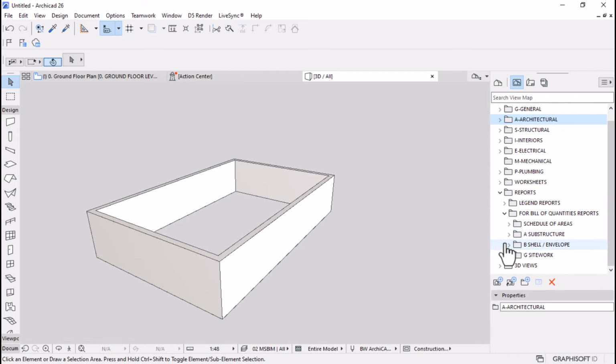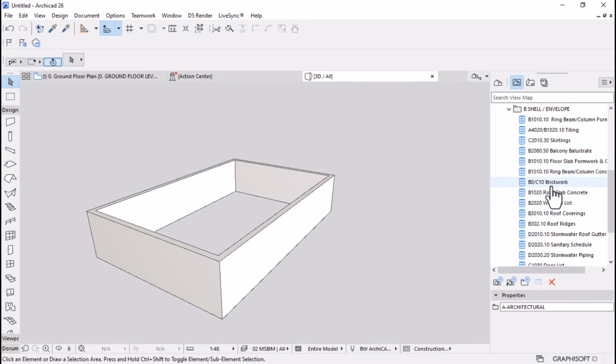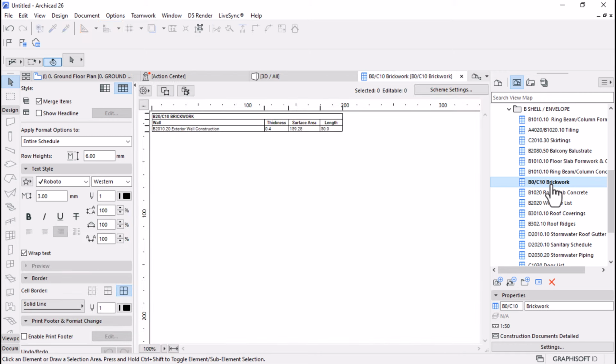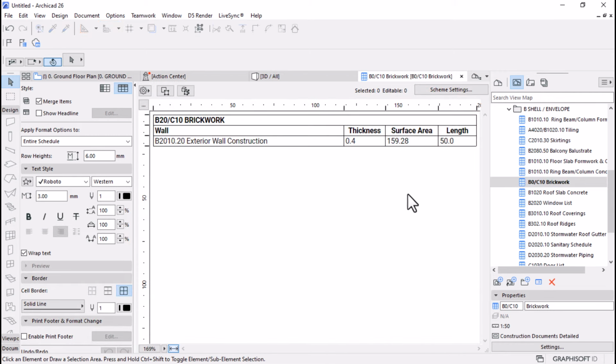I have report templates here. So I'm going to go for the report for superstructure. If we click on brickwork, this has already been extracted. We have the thickness of our walls at 0.4, which is 400 thick. Then we have the surface area of our walls, and we have the total length of our walls.